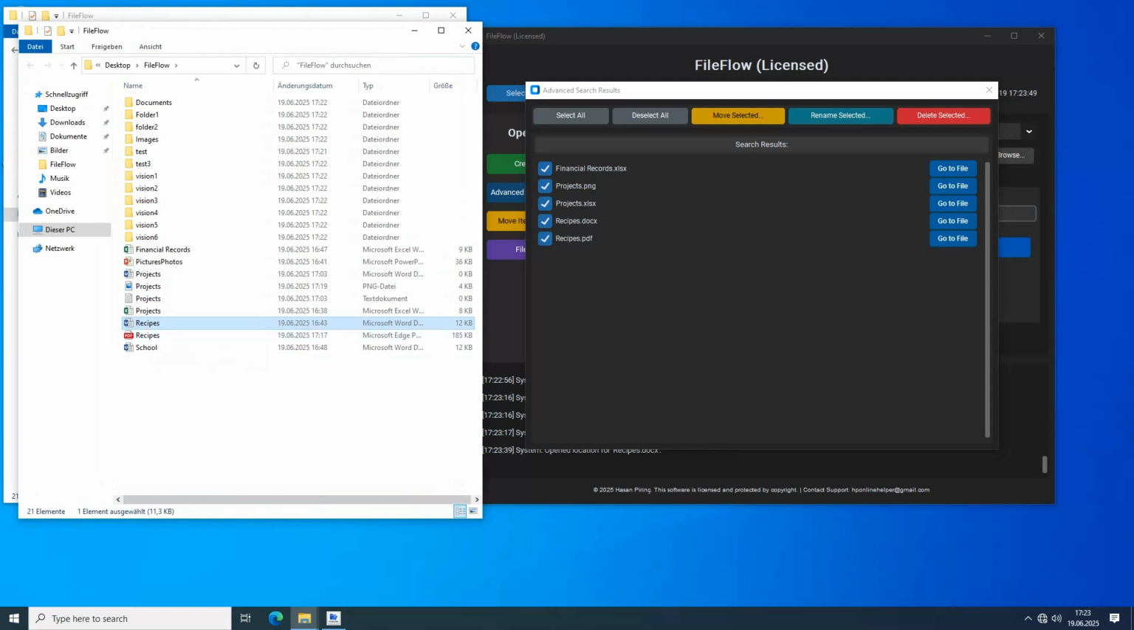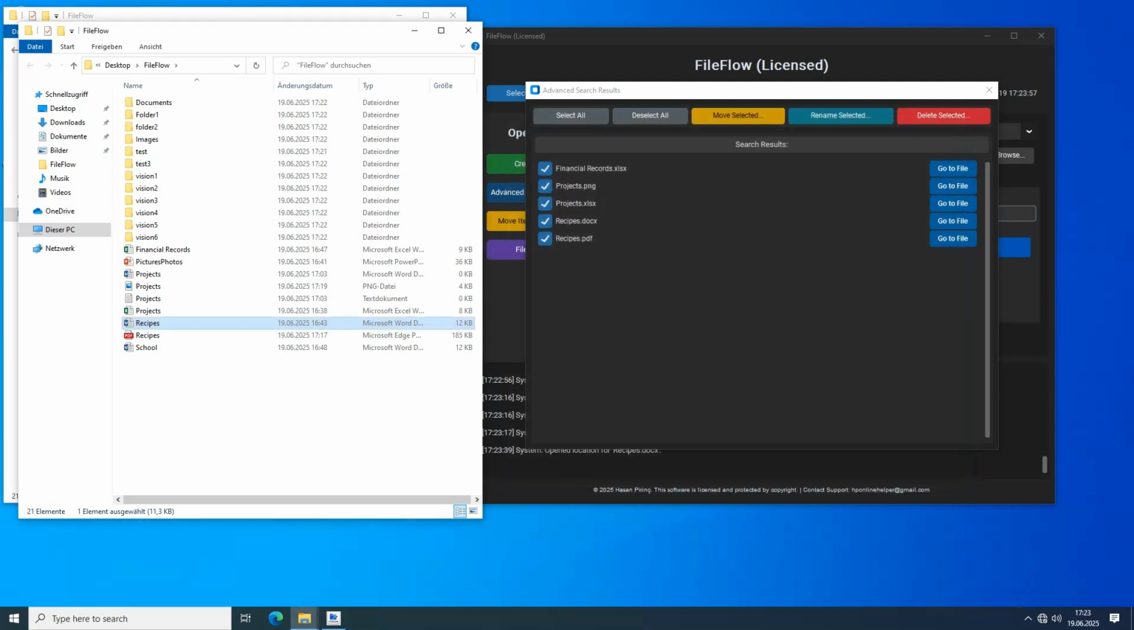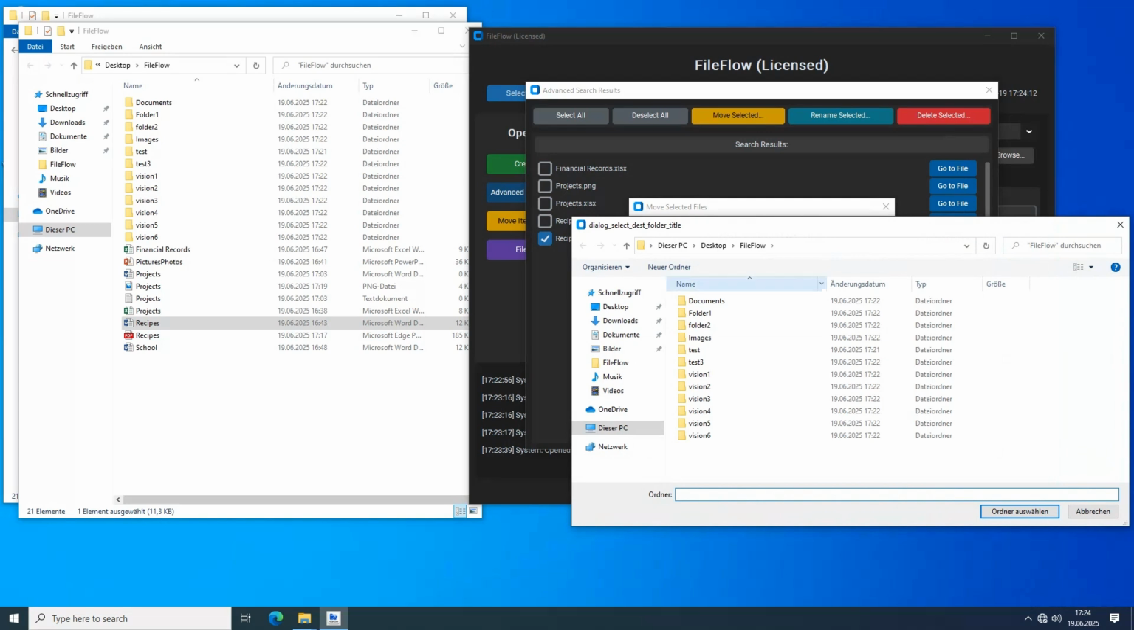After that, we can move the selected ones by saying move selected. We can also rename them by saying rename selected. When we say delete selected, we delete the selected files, and remember, it permanently deletes them without moving to the recycle bin. So you cannot find that file again after deletion.